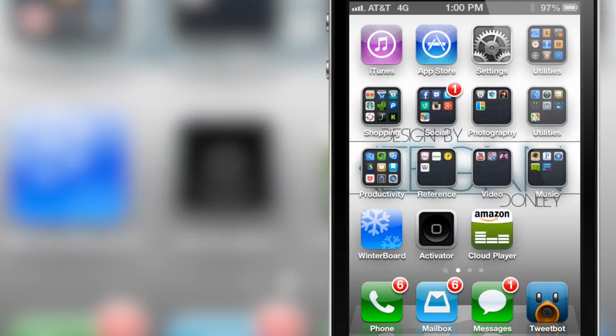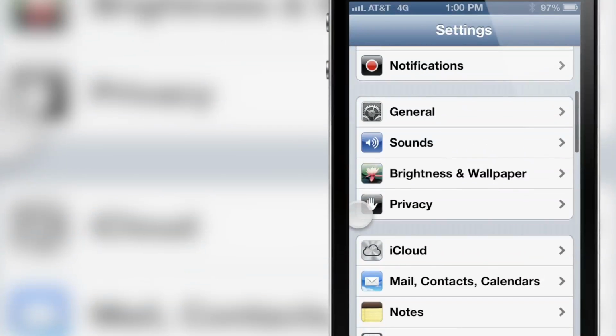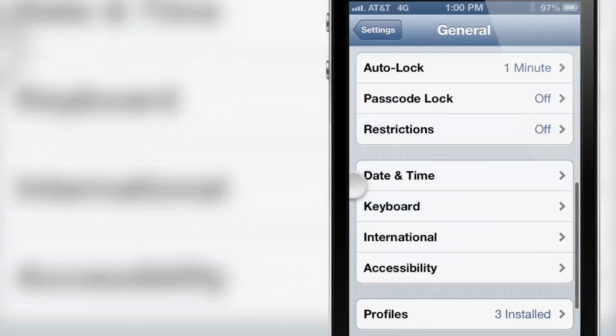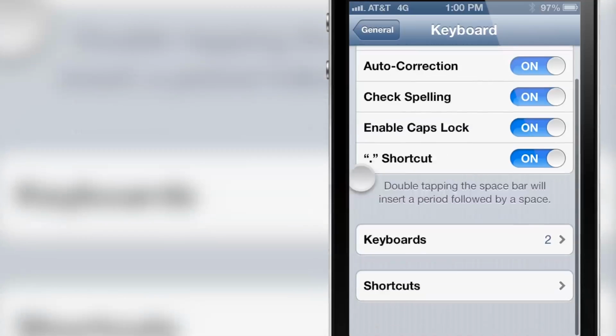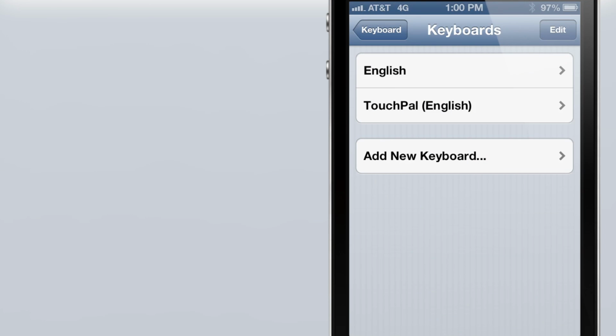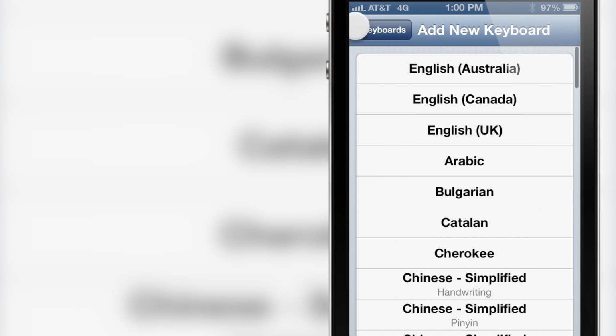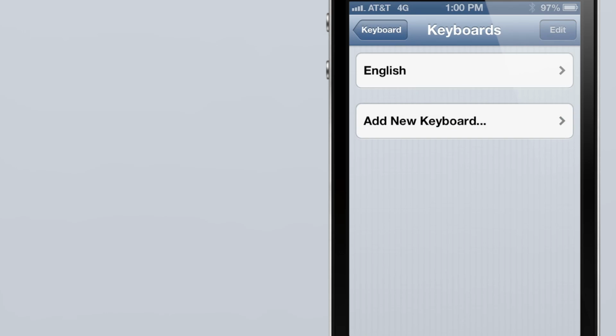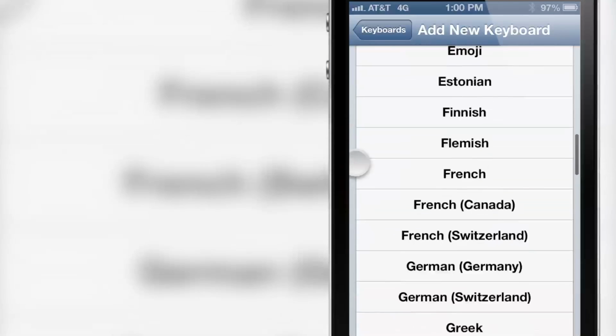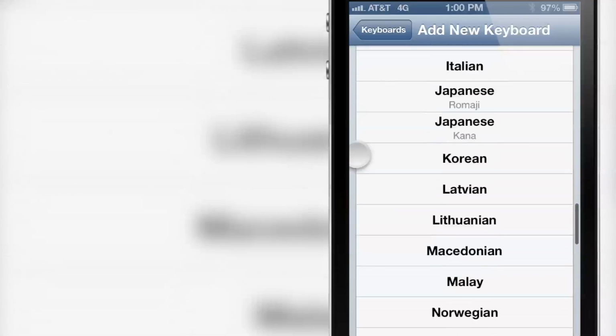But what you do to install it then is you go to Settings, and then you want to go down to your keyboards. So Settings, General, Keyboard. And you will then click on Keyboards, and you will want to add the TouchPal keyboard. It's not going to be there now, but I can actually remove this keyboard, and then I'll add it down here.